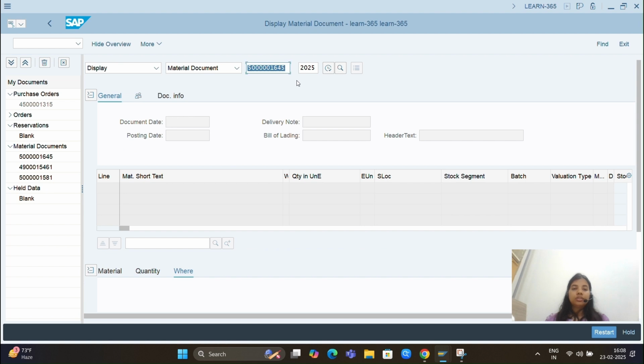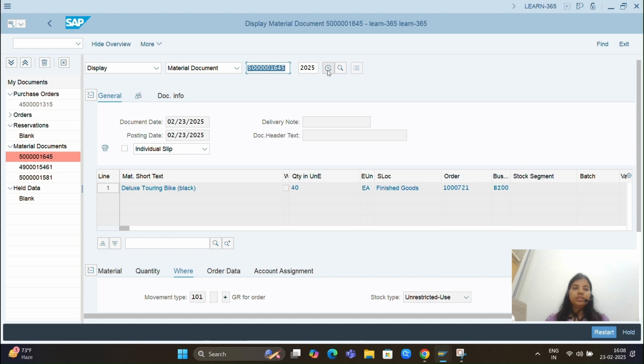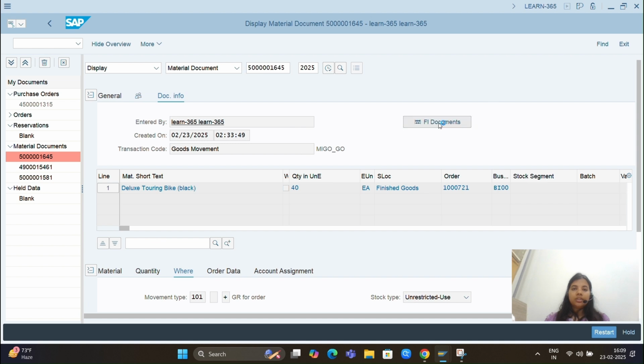After clicking on this, our screen will show us the goods receipt and the order. Then we can go straight to the display and it will directly show us the latest material document that we have recently created after updating the goods receipt. Then we can see that the finished goods of the deluxe touring bike DXTR are available with us, 40 in quantity. The movement type is 101 and the stock type is unrestricted use.